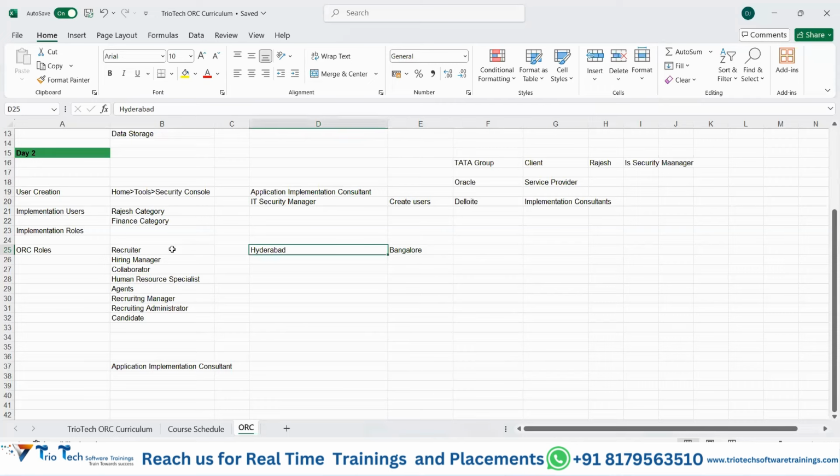What I will do in such cases is create a custom role. By creating a custom role, I can restrict the recruiter who is working in Hyderabad from seeing Bangalore data, and the person who is working in Bangalore will not be able to see Hyderabad data. How can I do this? By creating a custom role. If I use the same recruiter role, the seeded role, it might give complete access to both people. In order to restrict, I have to create a custom role.